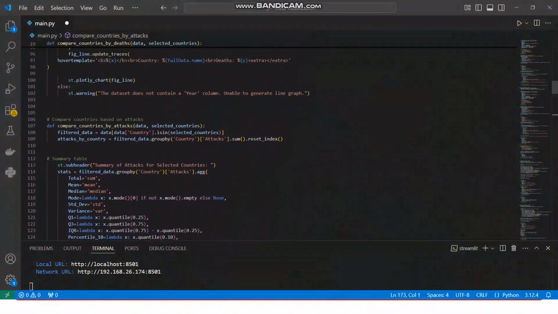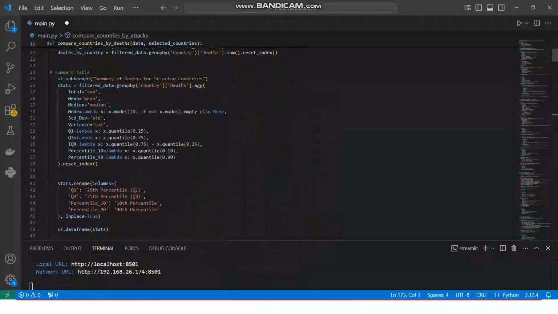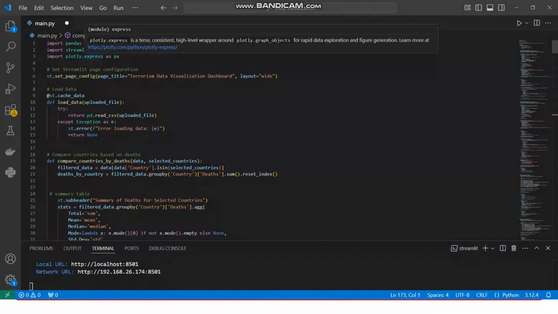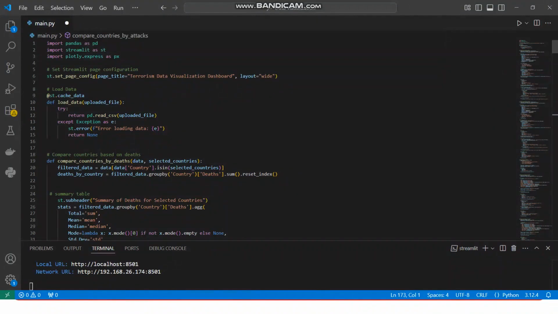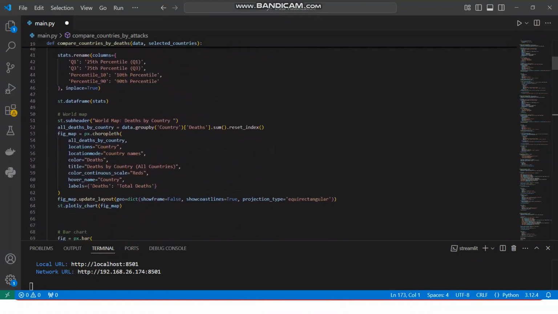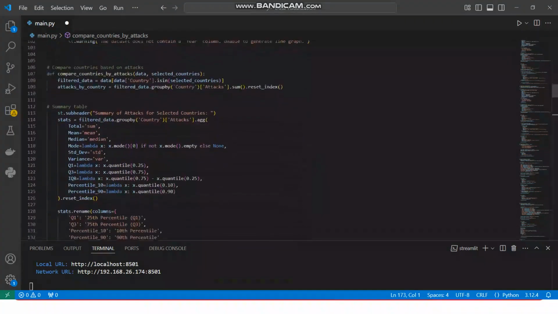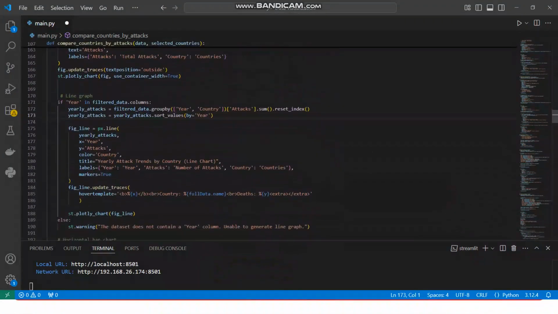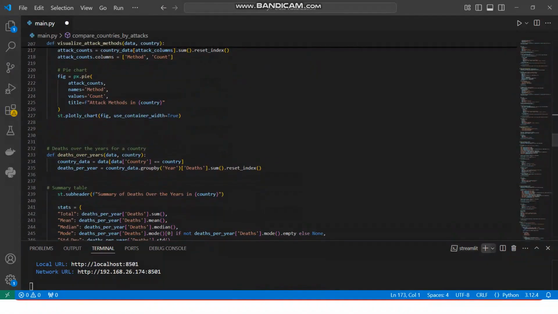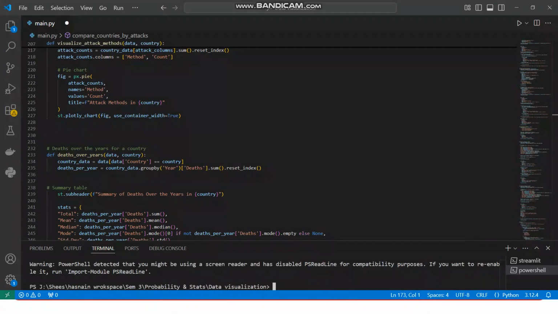This is our code which I have written over the last week. This includes the libraries which we have imported: the Streamlit library for data visualization, and Plotly for graphs. This is the whole code. Now we will run our code and check the outcome.